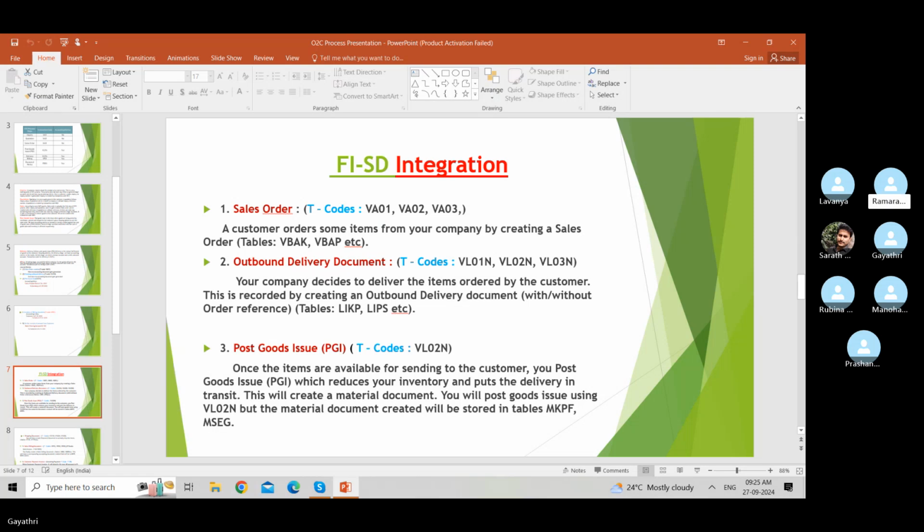Your company decides to deliver the items that were ordered by the customer. This is recorded by creating an outbound delivery document, either without reference or with order reference. We can see these details in the LIKP table and LIPS table. Next step is post goods issue.